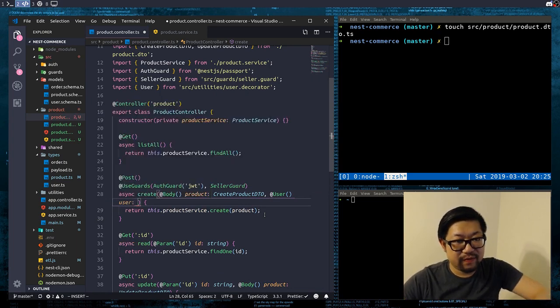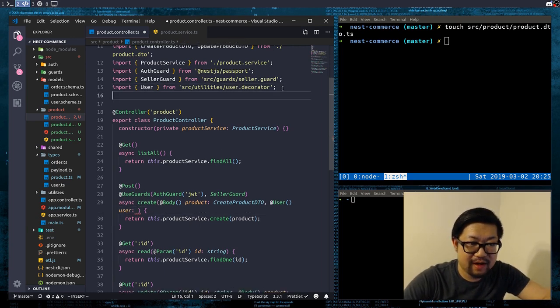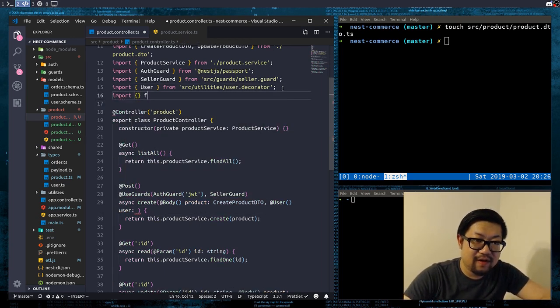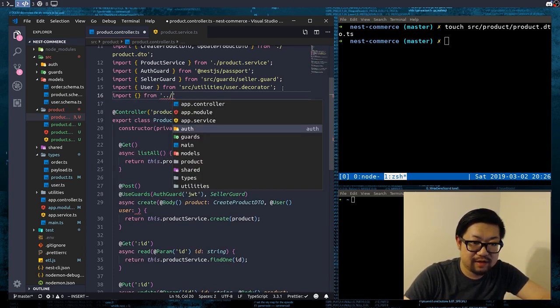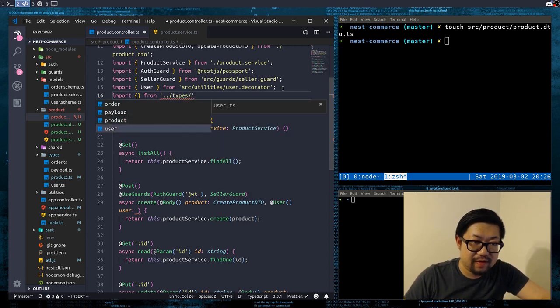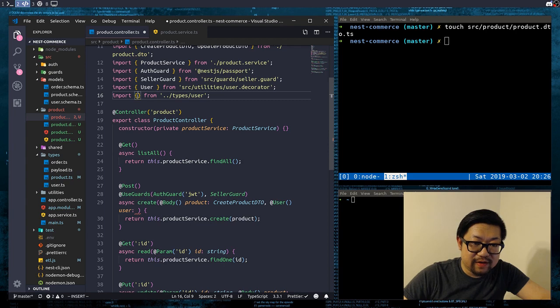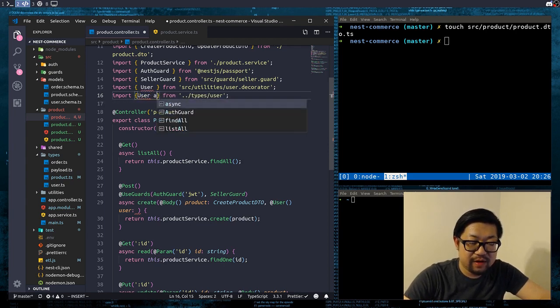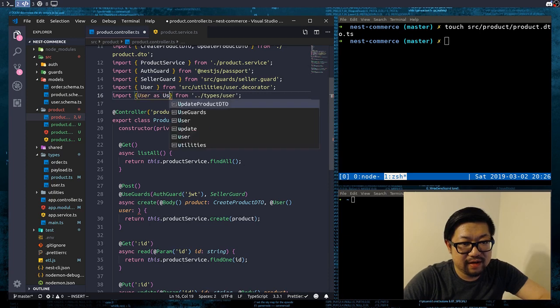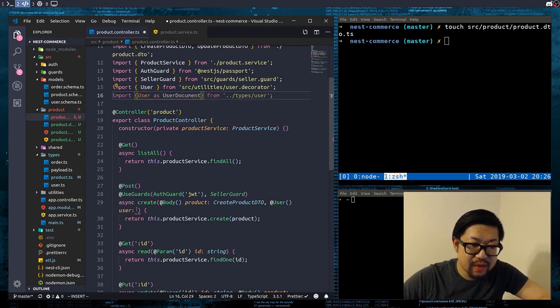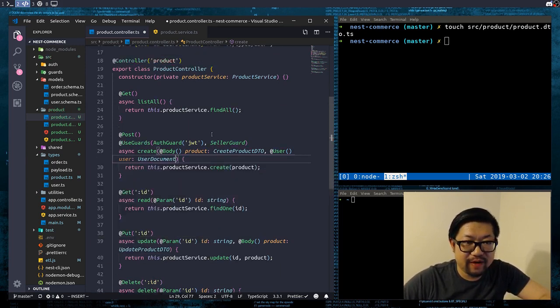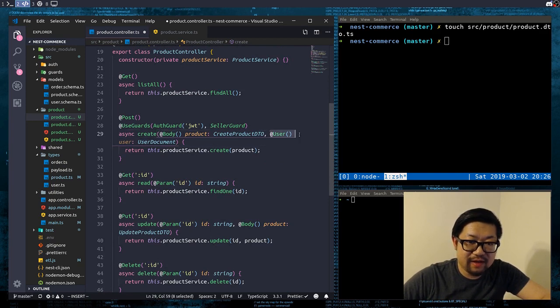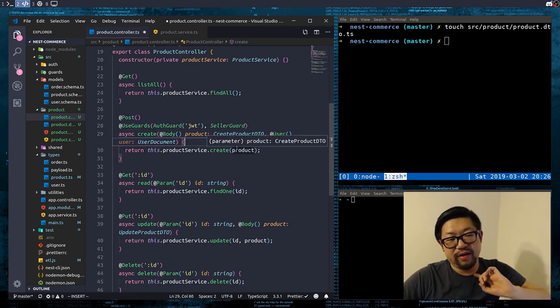And then this is going to cause a naming conflict, so I'm actually going to do this from types, and this is going to be User, and we're just going to rename it and give it an alias of UserDocument, so then we can use the type over here without worrying about conflicts in names. And we're going to need this because the user object is going to be put into the product as the owner.